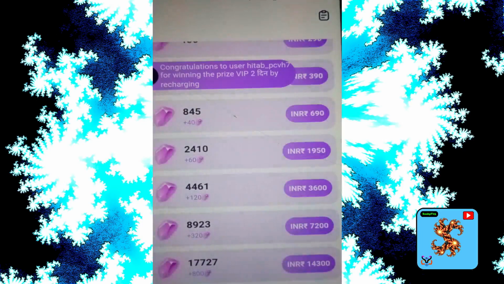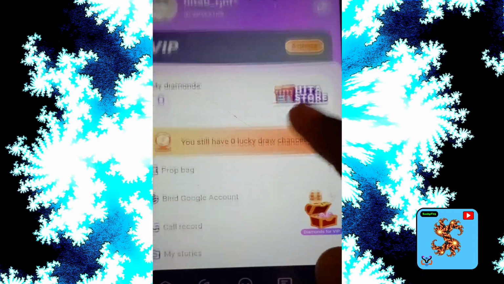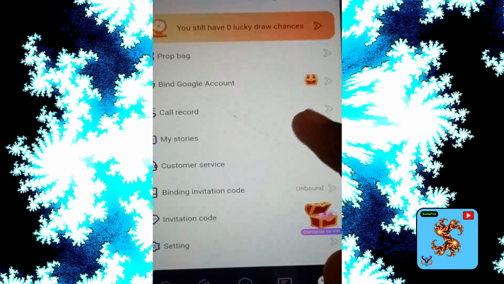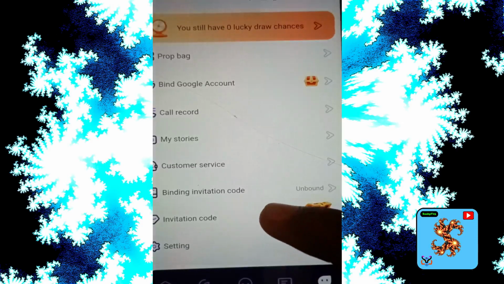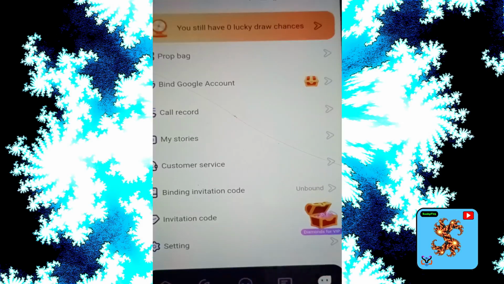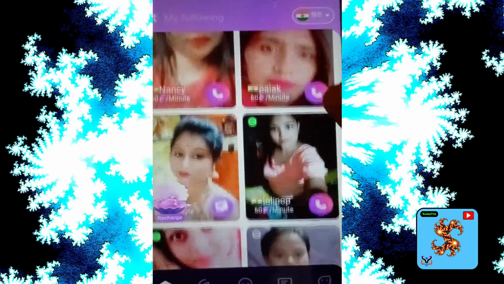For new user, this app provides 0 diamonds. You know that diamonds are used to make private video calls and give them to matches if you want recharge. Then invite your friends to get free diamonds also. Invitation code here. Now click on main page, then click on the match which you want.